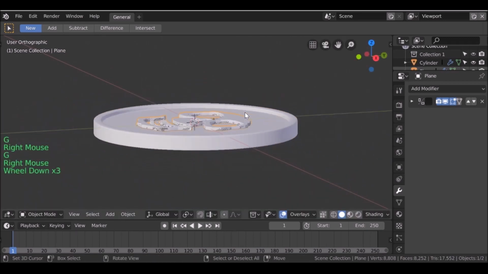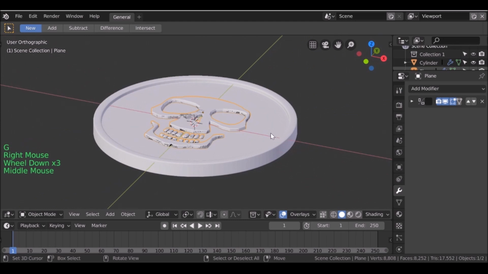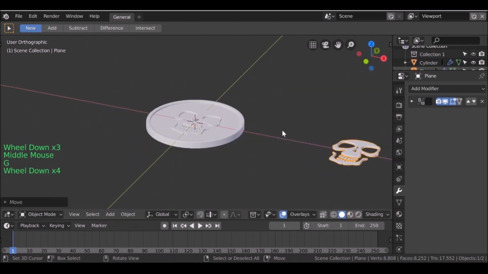So select the skull, and you can either delete it or just move it out of the way. It's entirely up to you. I'll just move this out of the way.